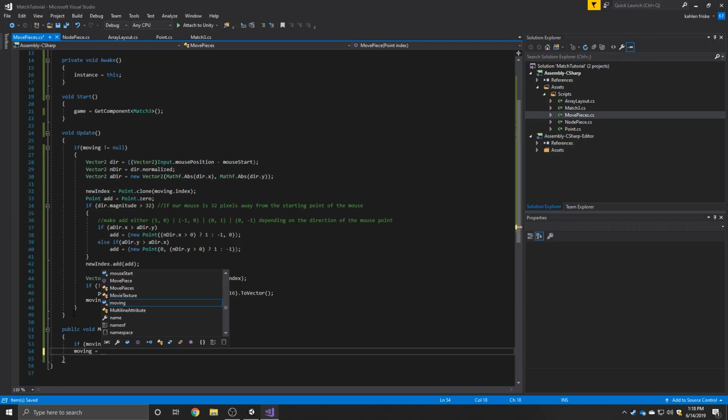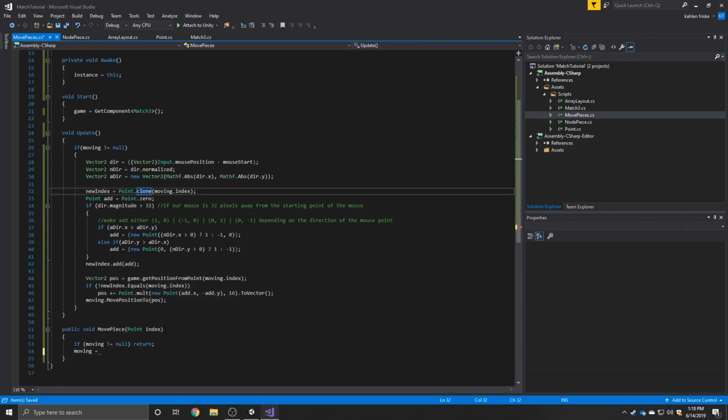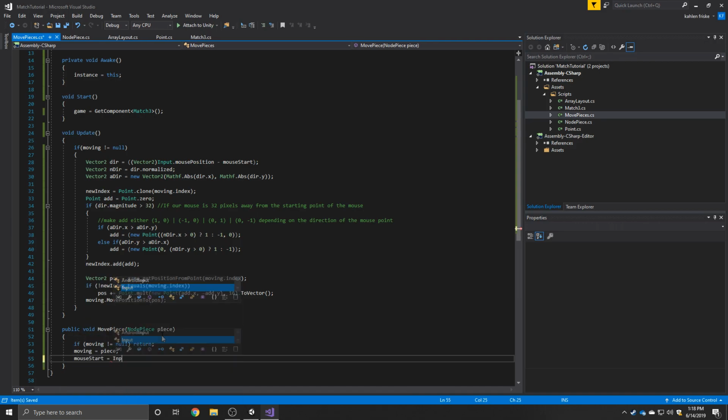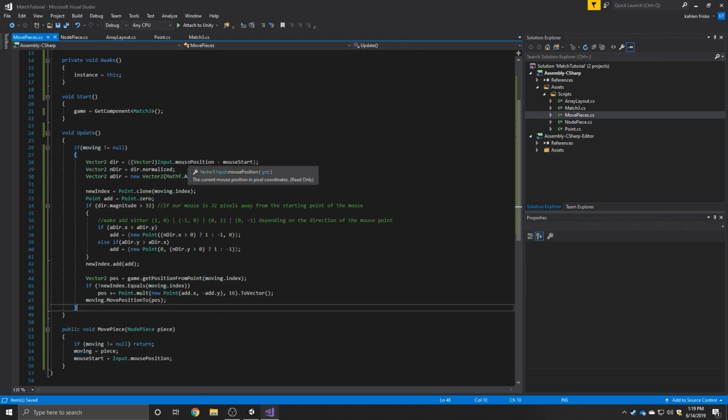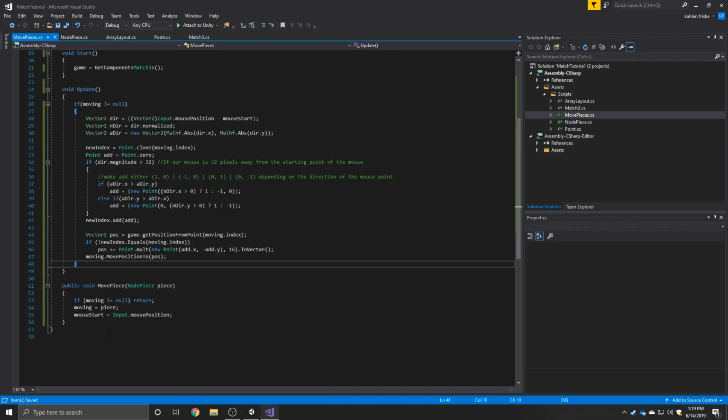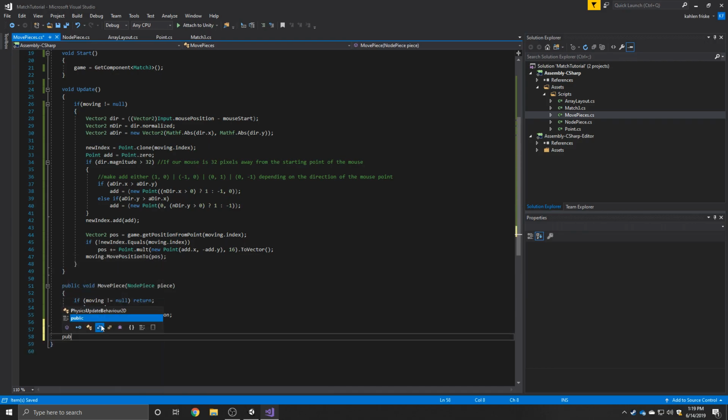we're going to need to get a piece, or we can just do a piece, right? You don't need to find a point and do all that. So node piece. So if we want to move a piece and moving is not already being moved, then we're moving it, and then mouse start is going to equal our input mouse position. So we're getting the start when we move this piece. We're setting the piece to moving, and yeah. All right. And what we're going to do is we also have to do the drop piece.